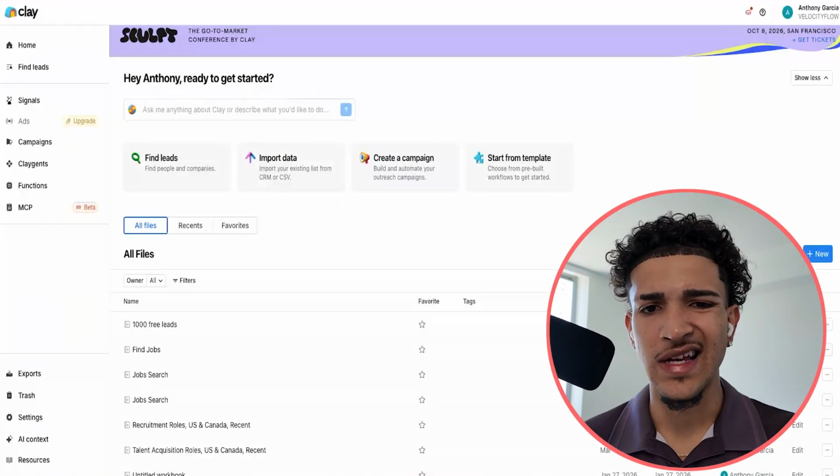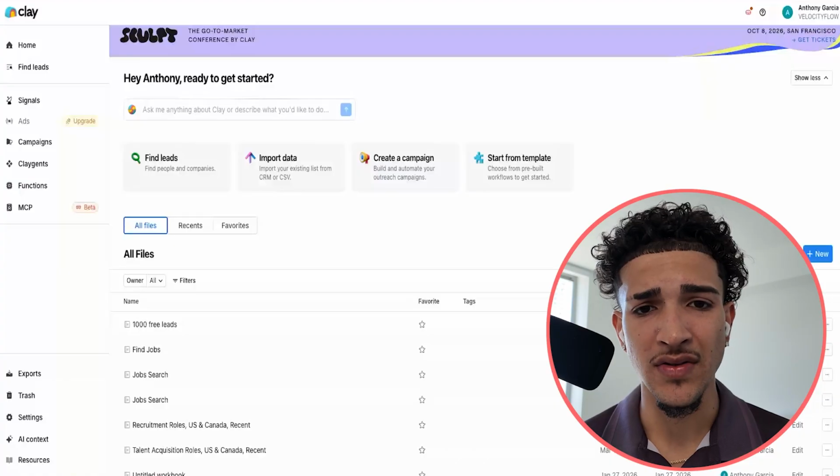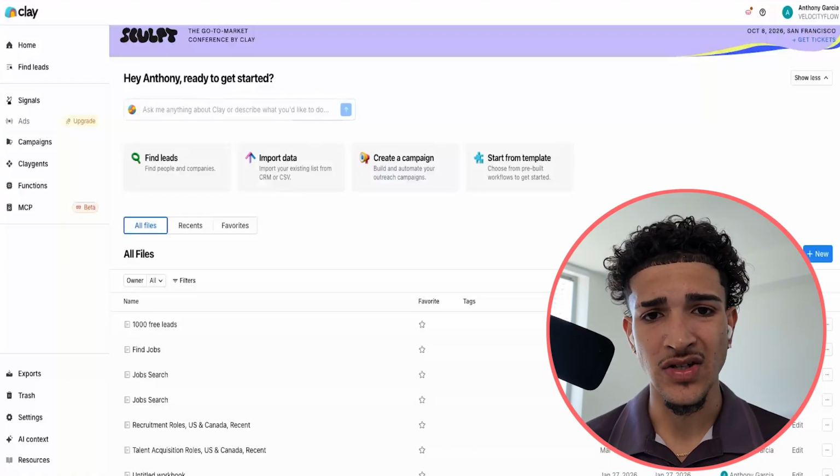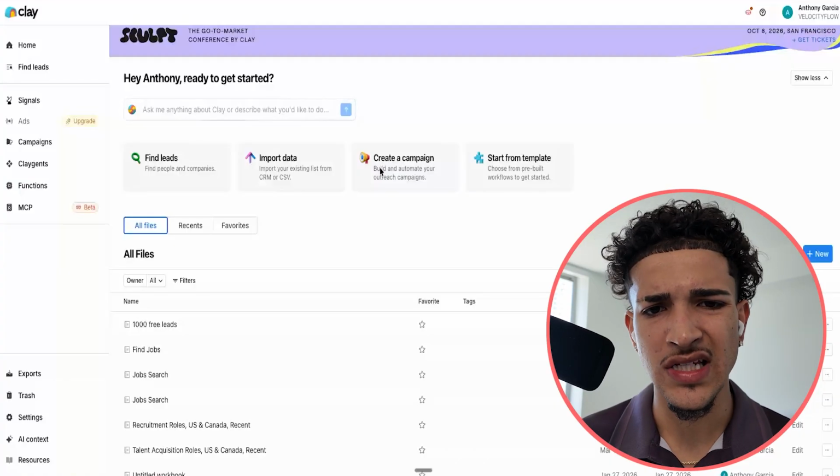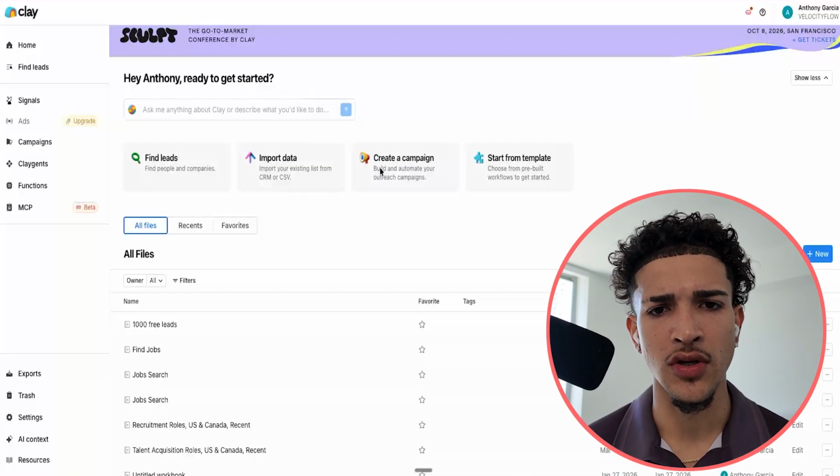Now, if you haven't used Clay before, here's a simple version. Clay is essentially a data enrichment tool. You upload a list of prospects to Clay, and Clay goes out there and finds information about them from dozens of sources. LinkedIn, company websites, job postings, news articles, you name it. But the part that most people sleep on is this. Clay has a built-in AI column powered by Clay's own AI agent. Clay credits are expensive, so there is a workaround that I'll show you here in just a second.